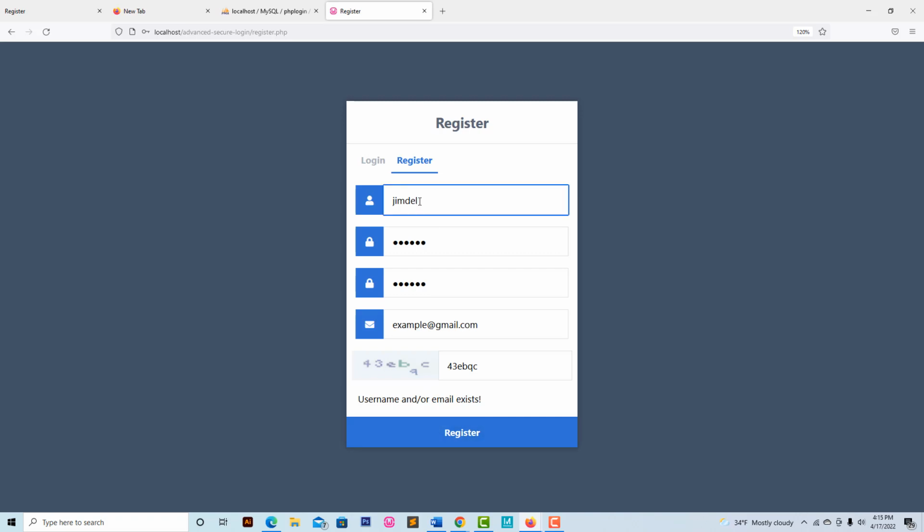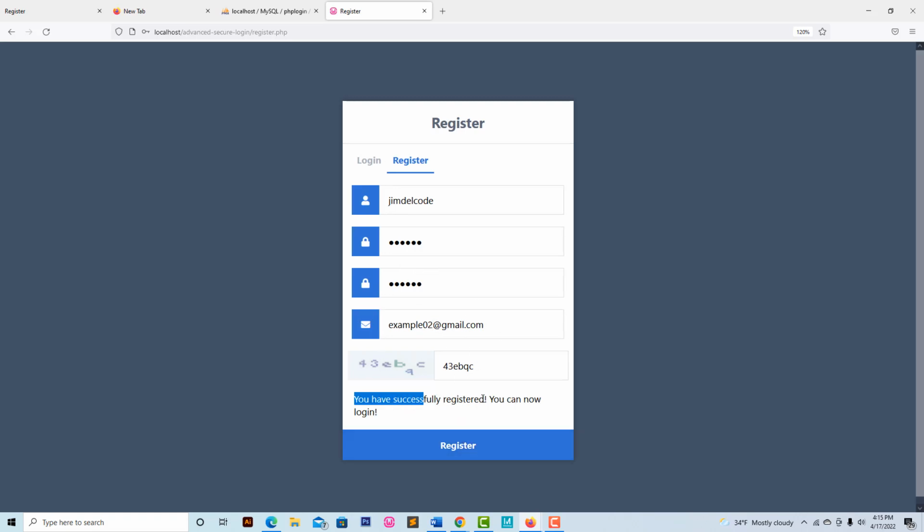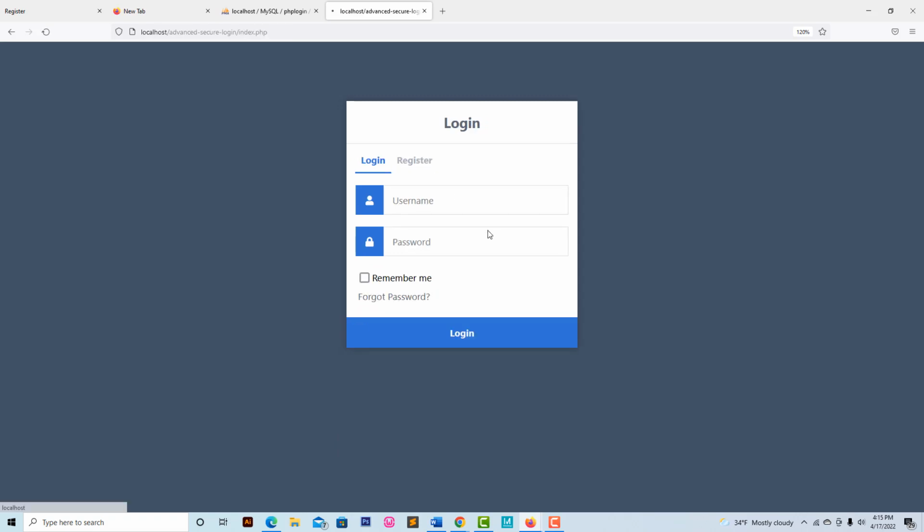Let me change my username. I'm going to put Jimdel code, like this. Put anything and then click register. Maybe my email address exists, so let me choose a different email address. Example, 02@gmail.com. Click on register. Now, as you can see, we have the message that says you have successfully registered. You can now log in.